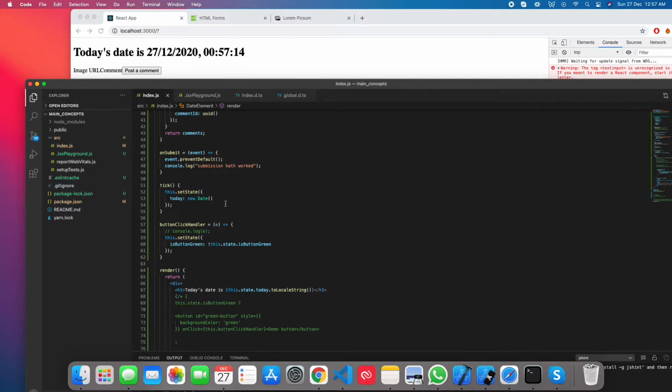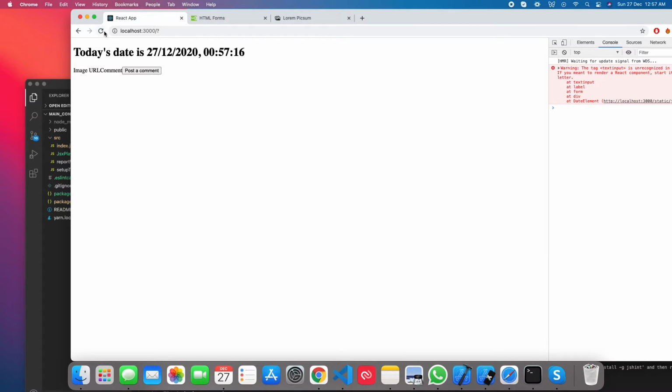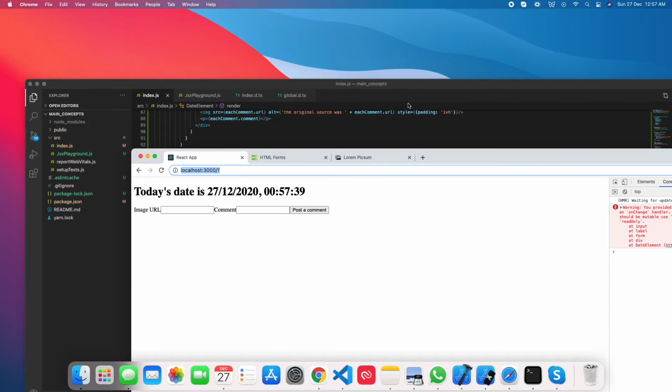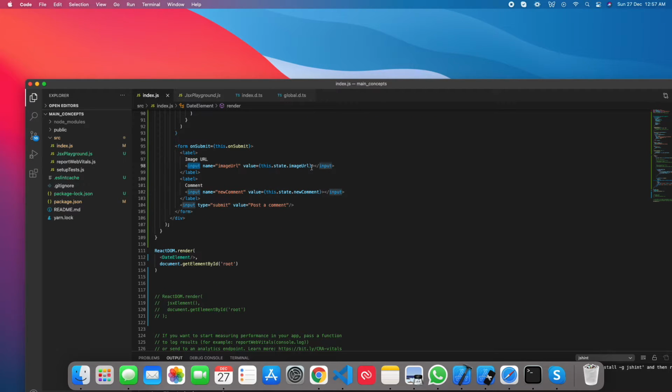Now, when the submit button is hit, we want an image URL and we want a comment, and we want to add that to the state, right? Hang on. It says you have provided a value prop to a form field without an onChange handler. This will render a read-only field. If the field should be mutable, use defaultValue. Otherwise, either onChange or readOnly. Okay, it's essentially saying, please give me an onChange function. Okay, I'll give you an onChange function.